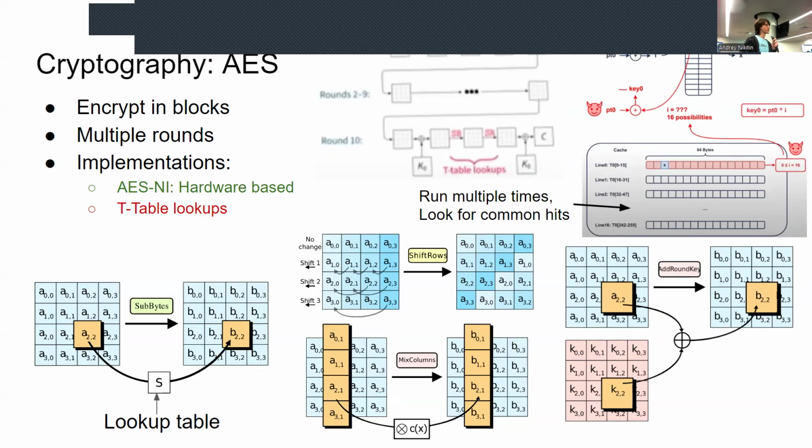How AES works is we're going to organize our data into a nice little table like that. And then we're going to do a bunch of things. First, we're going to substitute each of our numbers for a different number using something known as a lookup table. Basically, if we see this number, the table tells us what number to replace it with. After that, we're going to randomize all of our data by shifting the rows and then mixing the columns. Finally, we're going to use our key to XOR the data to get our final result. This is one round of the encryption, and we're going to repeat this at least 10 times.